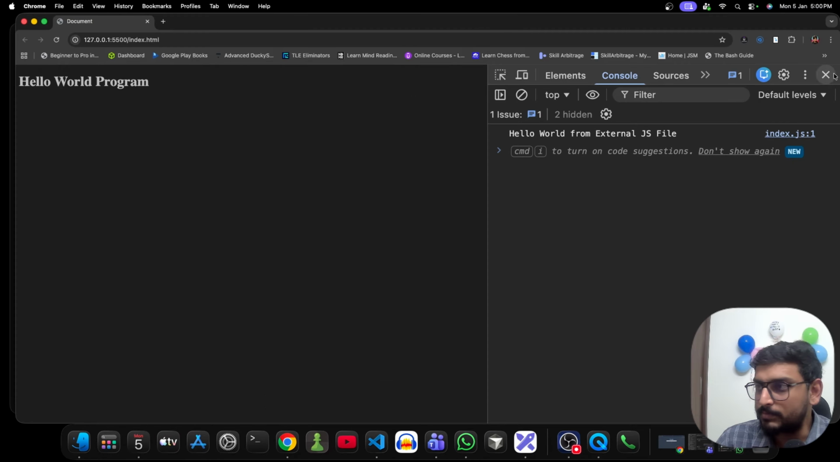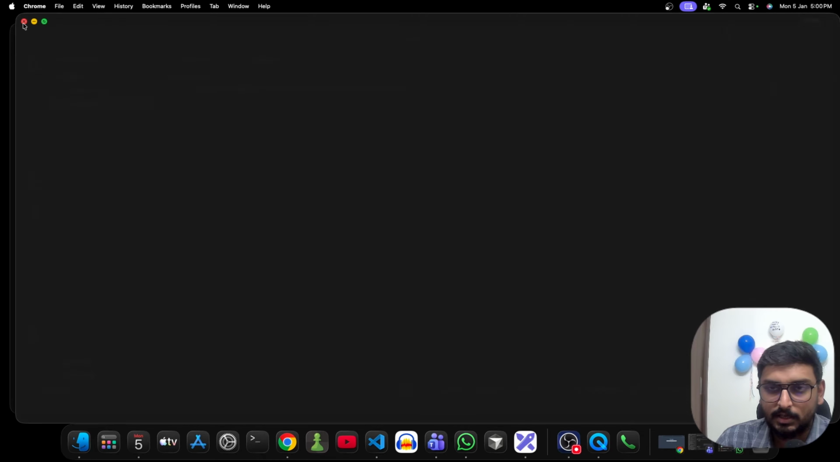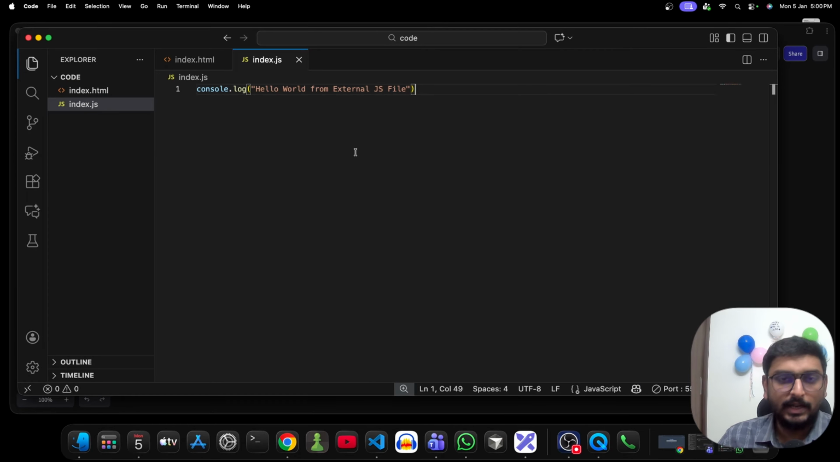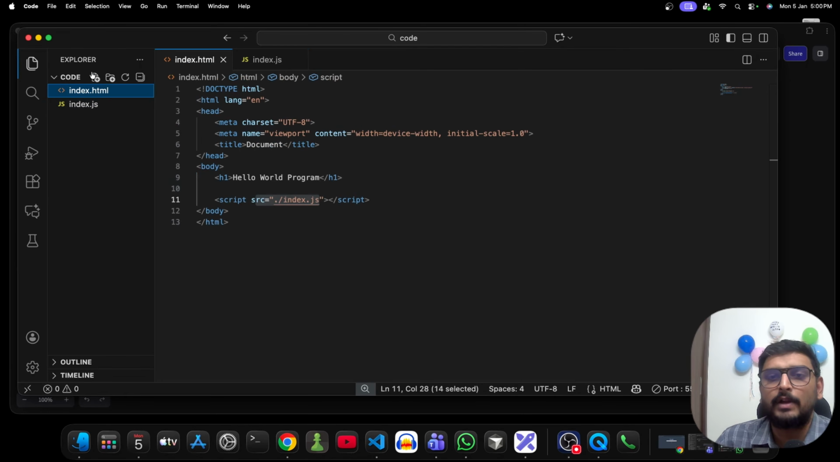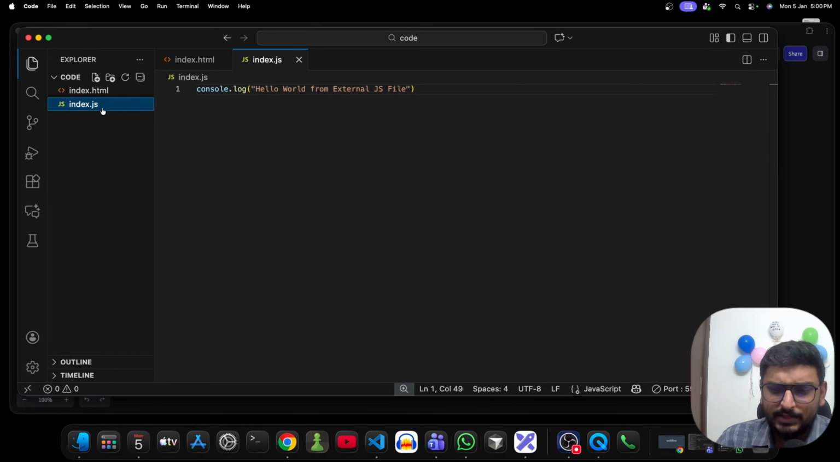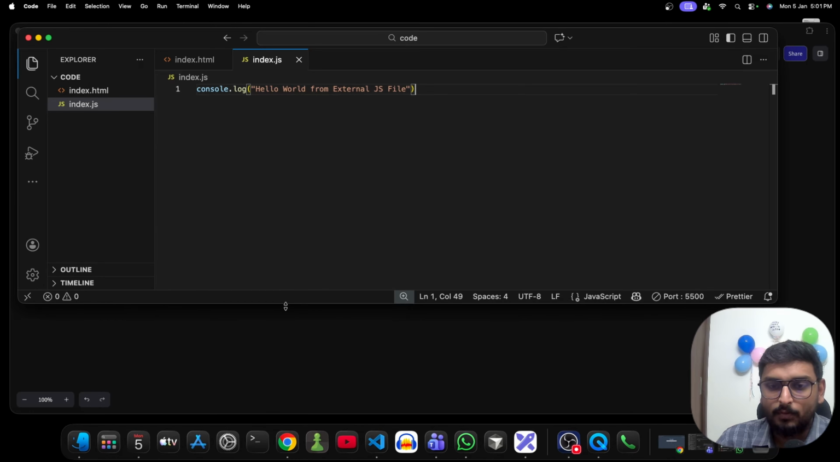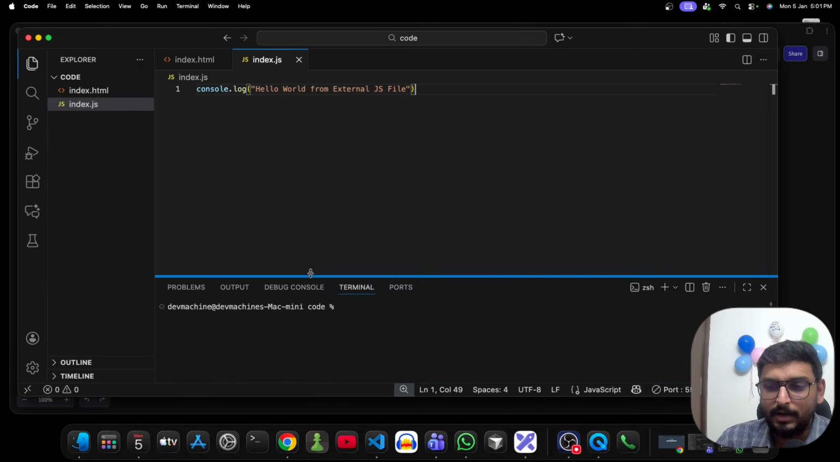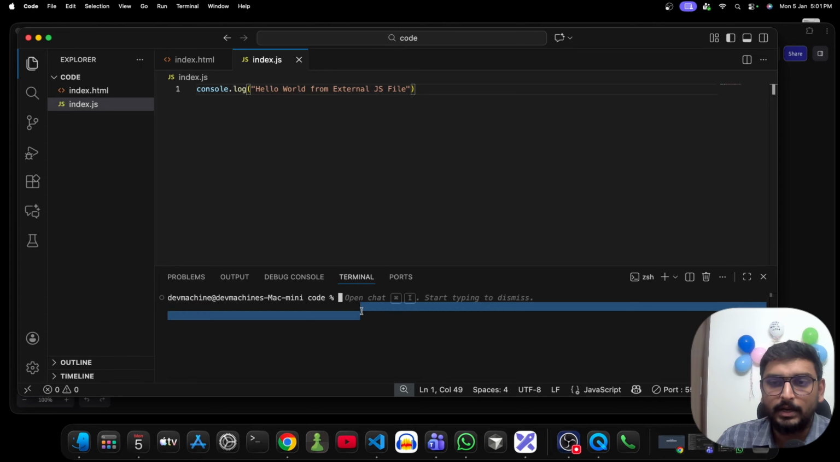Now coming back, let's close all of these things. Specifically here we have index.html and index.js. You might have another doubt: what if we don't have this index.html file also? If we only have the index.js file, how can we run the code? So this is currently my VS Code IDE, and I have opened my terminal.